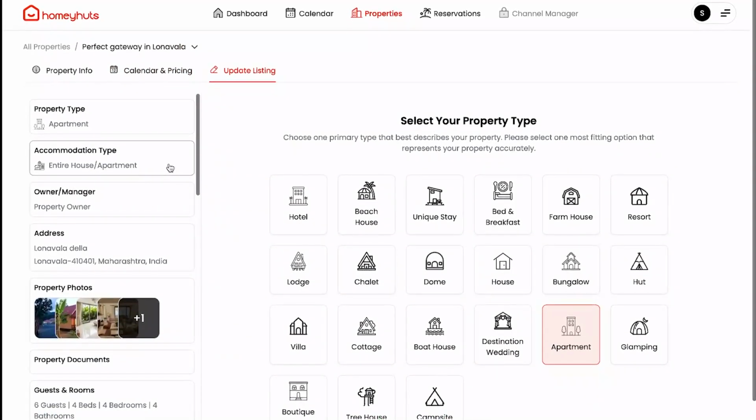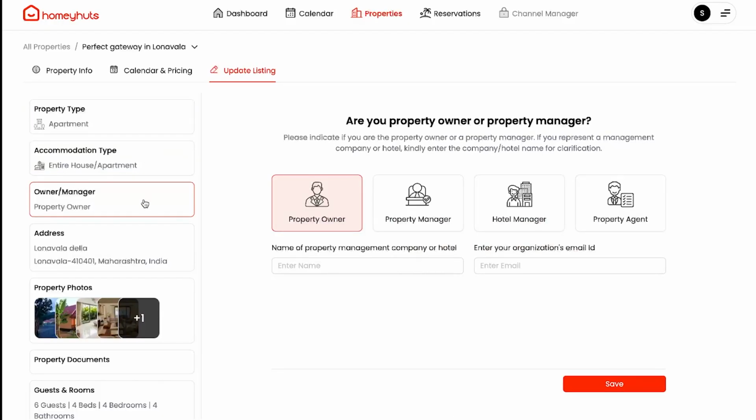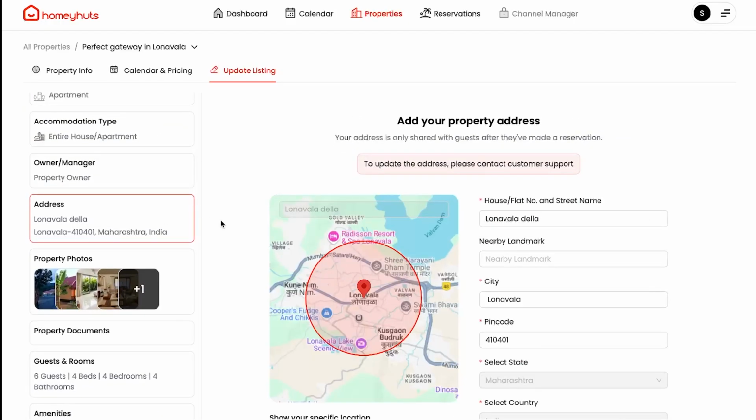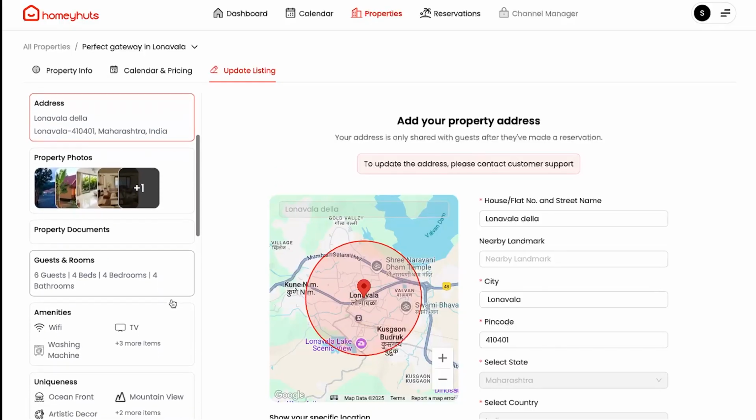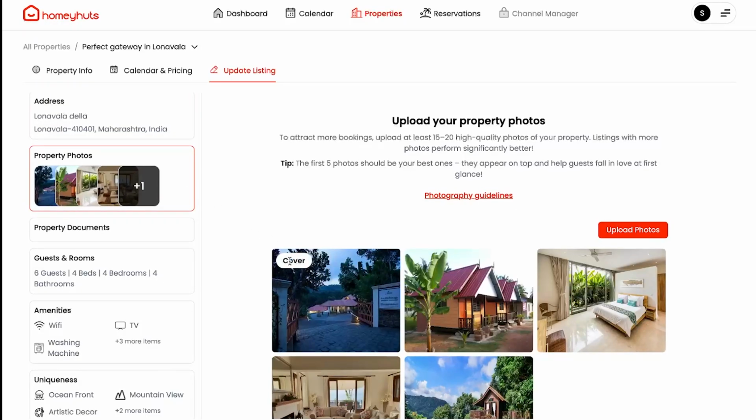Next is update listing. So from here you can update your property listing, the properties which are active. So if you want to do any changes, you can just select those. But the address field cannot be changed. So you have to contact the customer support if you have entered the wrong address or if there is an issue. They'll verify it and do the changes, but you can't do it on your own once the property is in activated status.